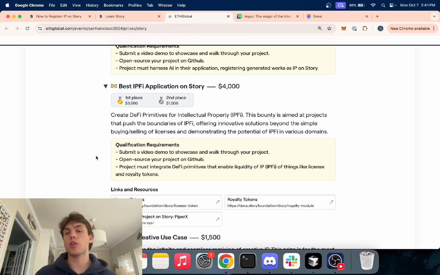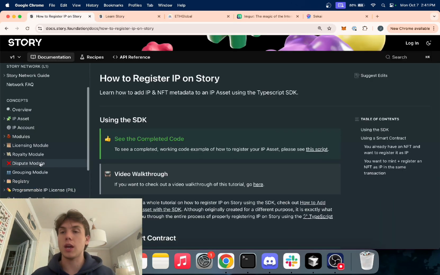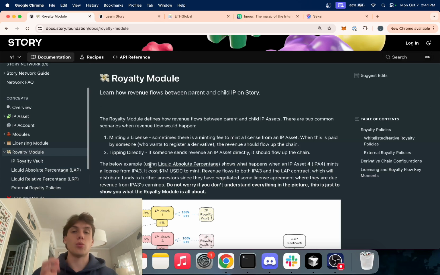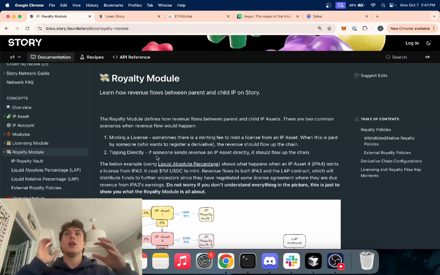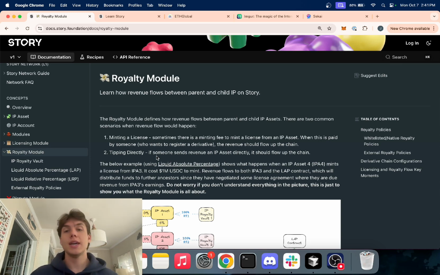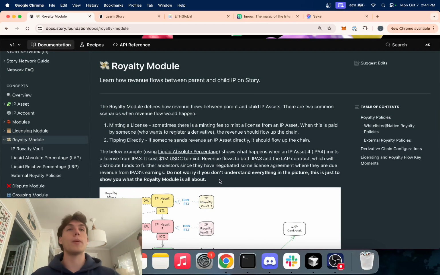On top of that, we also have a few other things that work well in an IP-Fi setting. One of them is royalty tokens. If you want to, you can dive into the royalty section of our documentation. Royalty tokens are essentially tokens that give you a percentage of the total revenue that a certain IP asset is earning. So each IP asset has, I believe, 10 million royalty tokens, each giving you 0.00001% of that revenue or something like that.